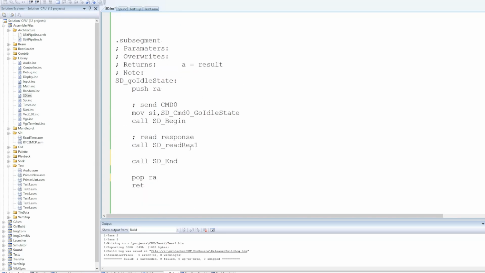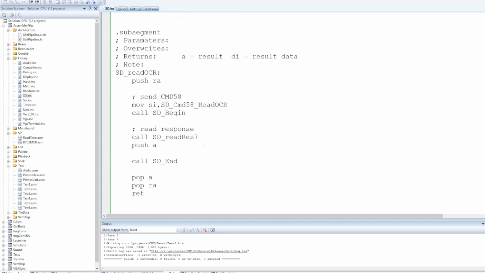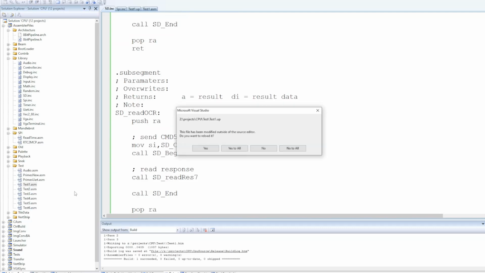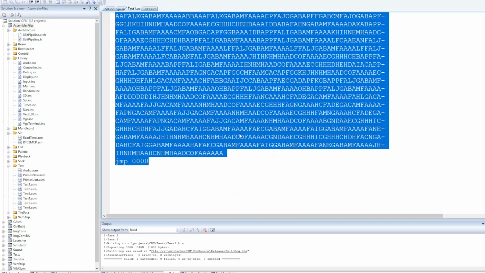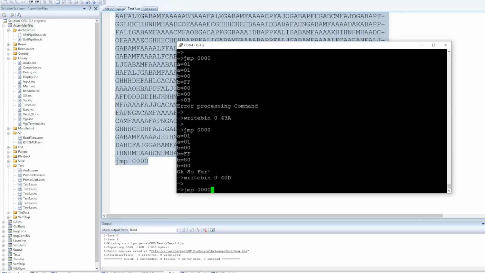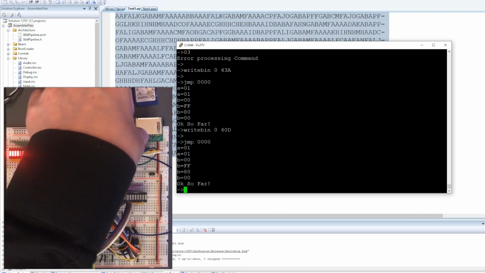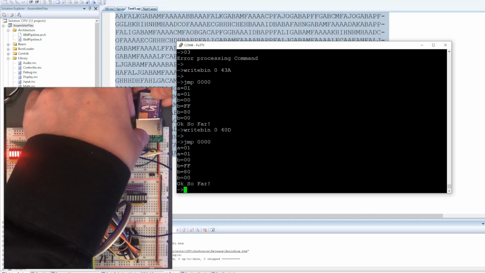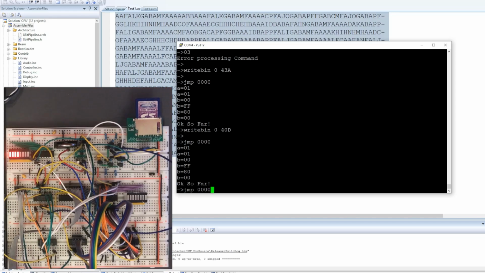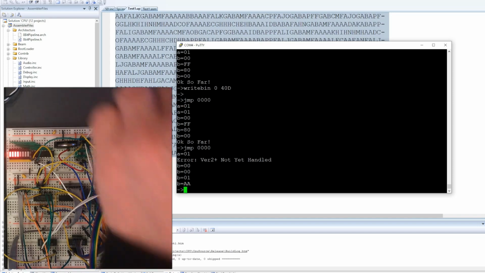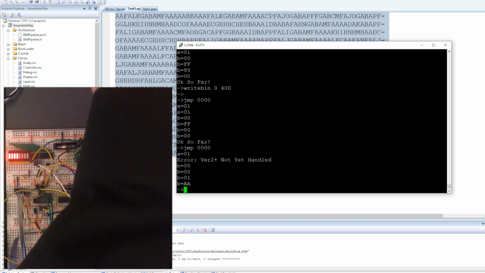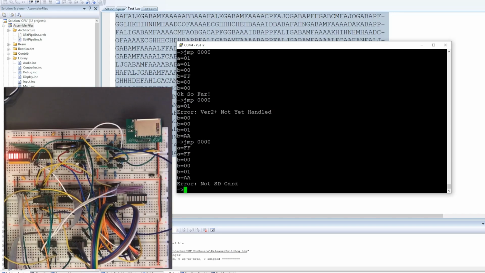Okay, so this I like. All three functions got much simpler. Quite a bit smaller as well. Let's double check what the code does with the other card. Yep. And without a card.